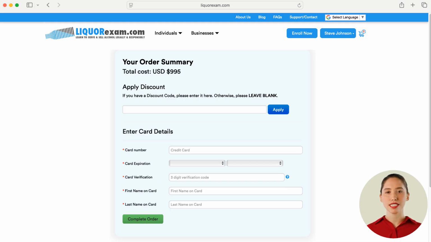Once your payment is complete, you'll see a confirmation screen and a receipt will be automatically emailed to you. A copy of that receipt will also be available anytime through your profile page. Your new course credits will be added instantly to your account and available for use right away.